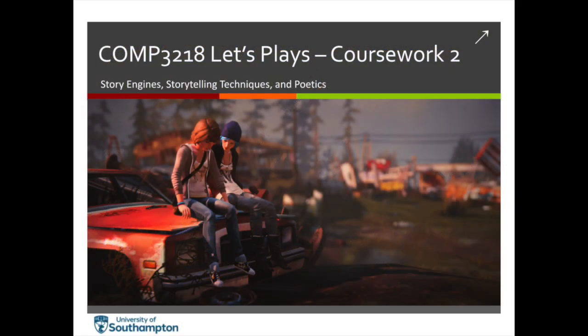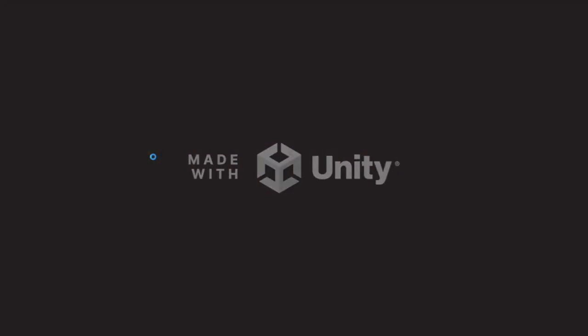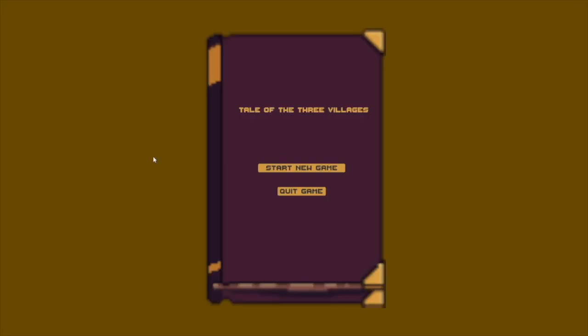Right, let's move on to our next game. Our next game is called Tale of the Three Villages. I think this is another one we saw in the expo. I guess we'll find out. I actually don't think I did see it, but I'm looking forward to it. I do remember speaking to the designers, so I'm looking forward to seeing how they've developed it.